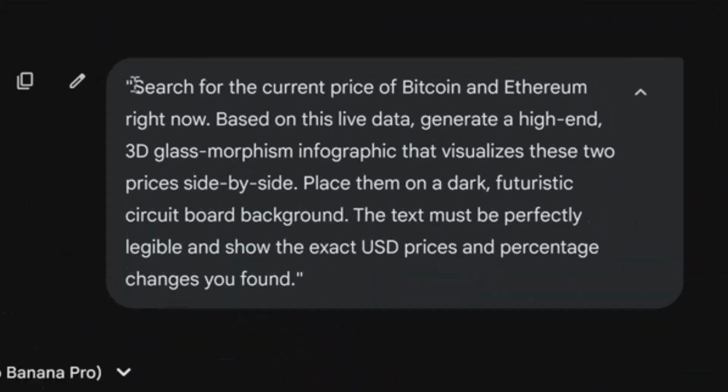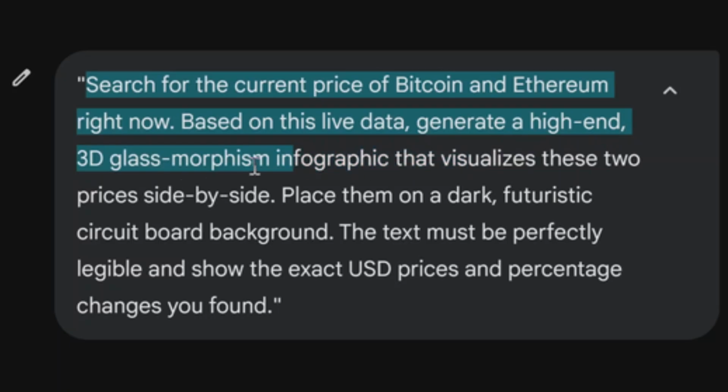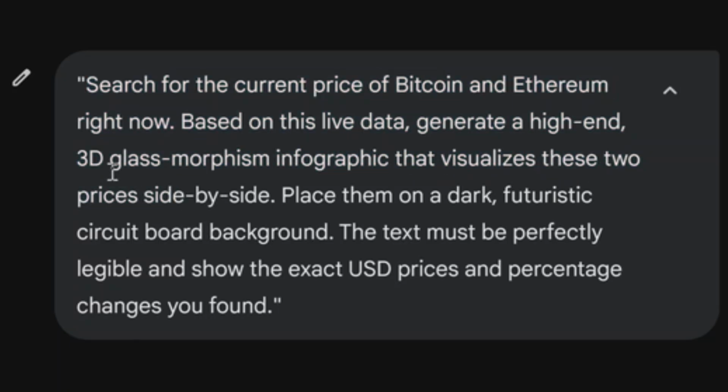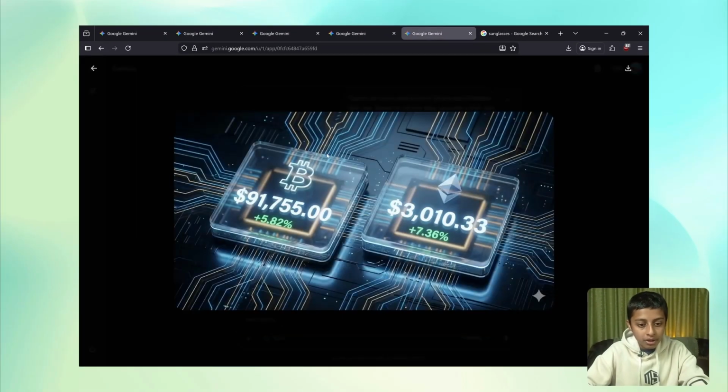Now, if you want to compare stocks, maybe for content or some visual reports, you can use Nano Banana for it. So I gave it a prompt to search the current price of Bitcoin and Ethereum right now. Based on the live data, generate a high-end 3D glassmorphism infographic that visualizes these two prices side by side. The text must be perfectly legible and show the exact USD prices and the percentage changes you found. So it made me this.